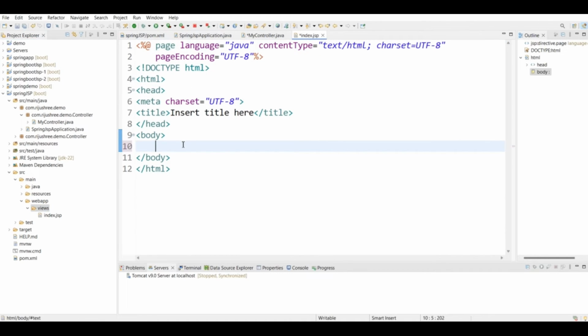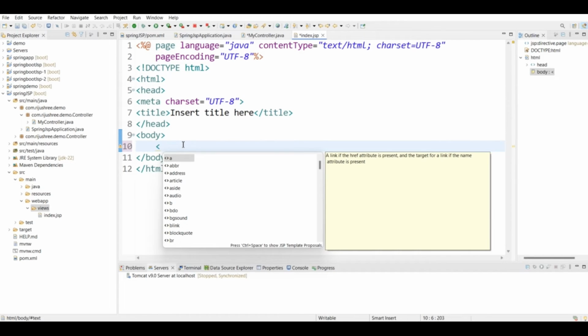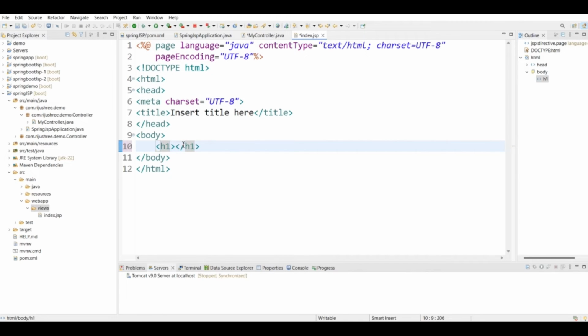So here I want to display in my web application my first JSP view page. So inside h1 tags, I will give my first JSP in Spring Boot. Now, how to get this particular page? Because by default we can't get this page, right? We have to tell the controller to navigate to a particular URL to display this page.